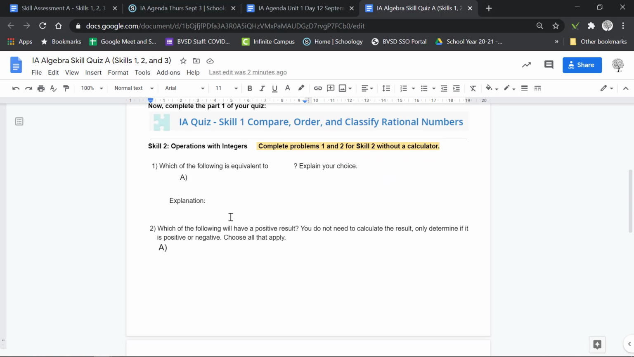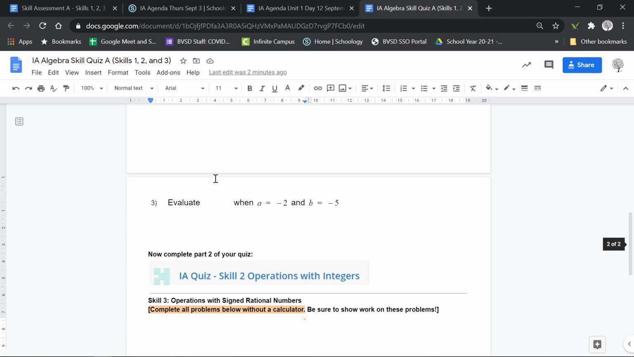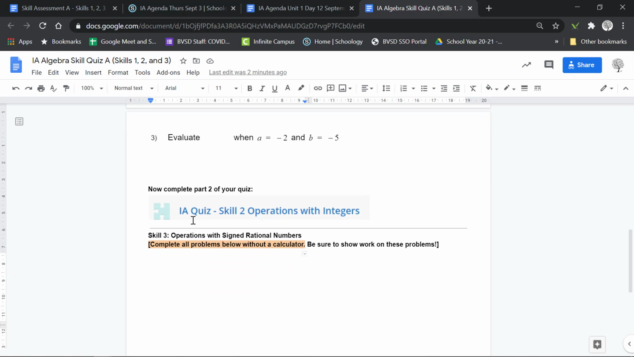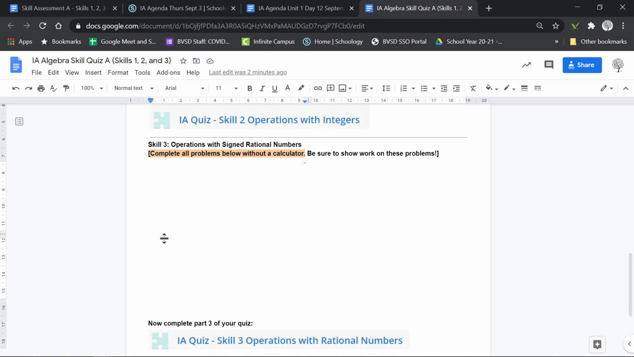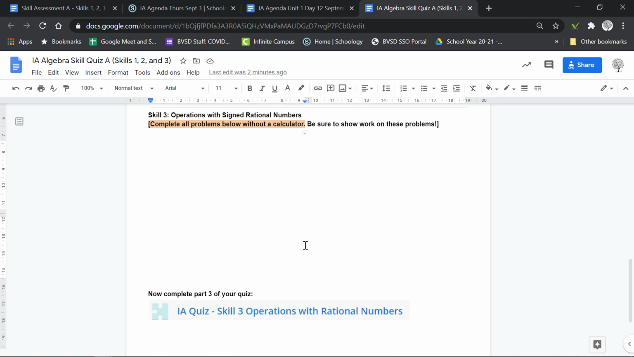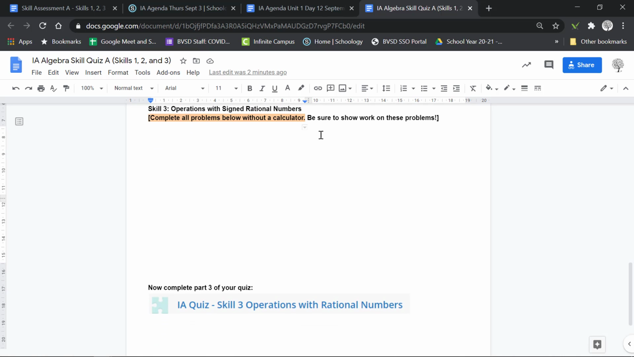Next is skill 2, operations with integers, and these questions will be filled out. For part 1 and part 2 here, on skill 2, you will not use a calculator. For number 3, you will be able to use a calculator. And then you can go ahead and enter your answers in skill 2, part 2 of the quiz. And then part 3, again, the questions will show up here. You'll do them being sure to show work and enter your answers in skill 3.